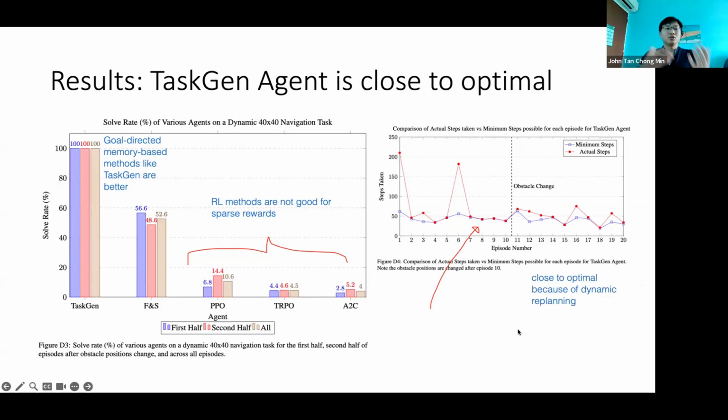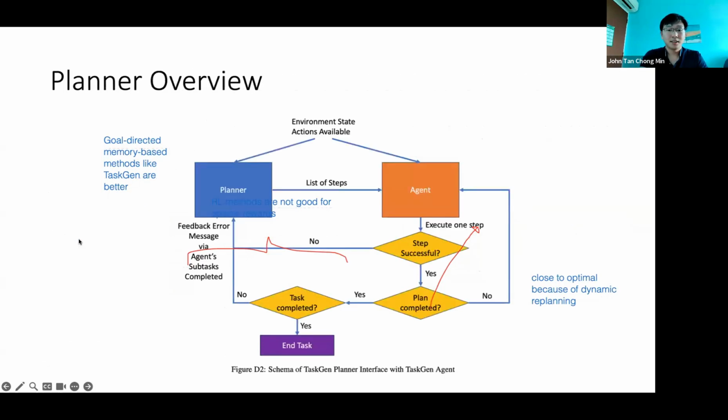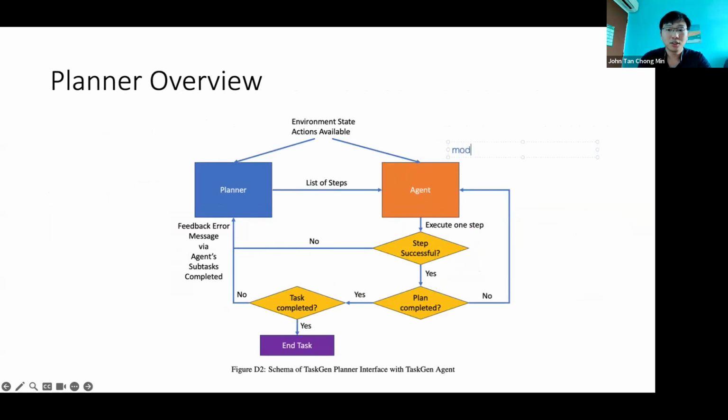So TaskGen allows for this because whenever you see something that doesn't fit, you can trigger the planner to replan again. As you see in the previous slide, you are able to use the planner to wrap over the agent to do this complicated workflow. And this is the beauty of TaskGen, because given a very, very modular agent, you can wrap your own frameworks, your own architecture around it. So this is just an example of how this can be done.